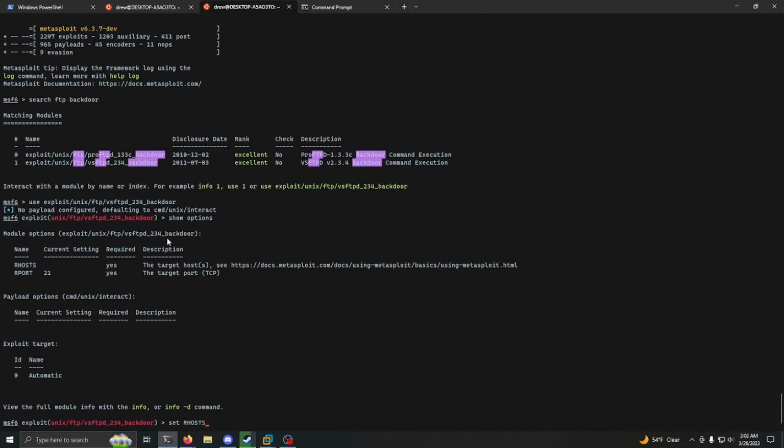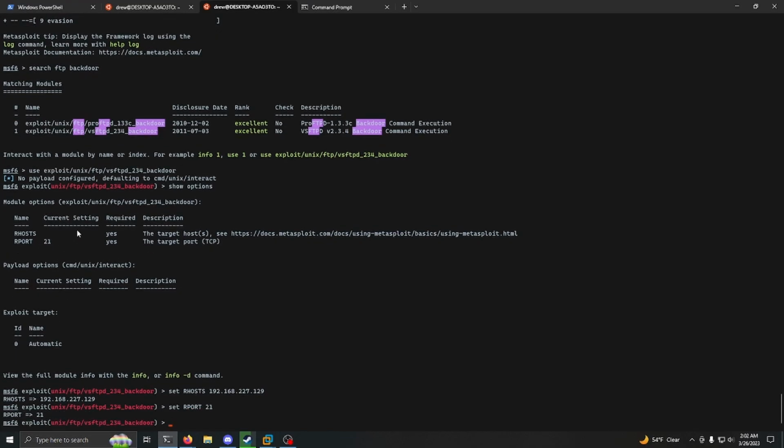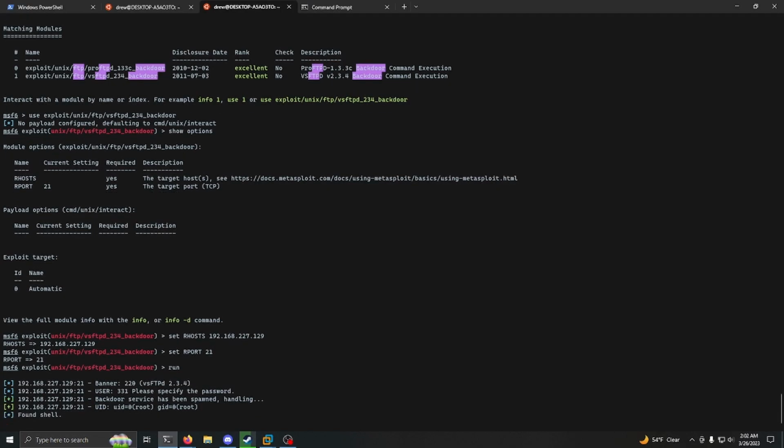You can do set RHOSTS, and then you just want to paste the IP. And then if the FTP server was on a different port, you can change that just by doing set RPORT and then the port number. Once that's done, you can just do run or exploit, and that's going to actually launch the attack. And here we go. It says it found a shell.